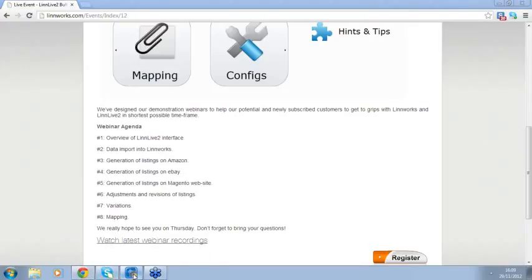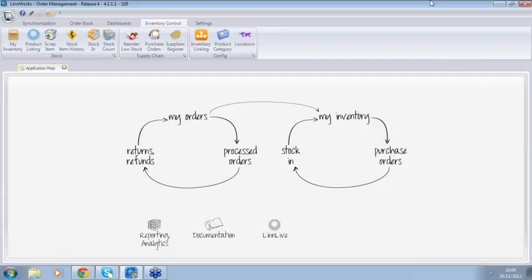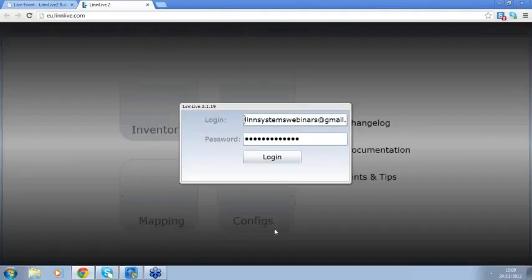So let's go to Linnworks. This is application map, the very first screen we can see in Linnworks, and at the bottom of the page, we can see the LinnLive button. So if I click on it, we are redirected to the web browser, and we need to use the same login details as we use for Linnworks in order to log in into Linnworks account. Or we can just go to web browser and type eulinnlive.com into the search button.